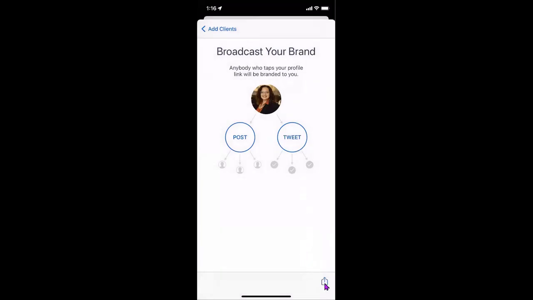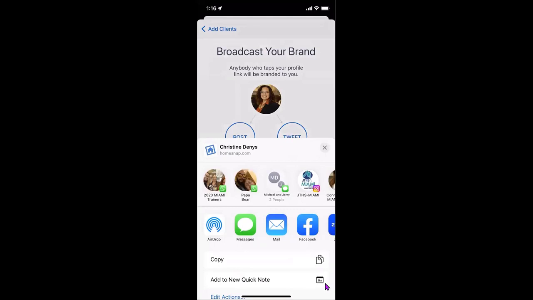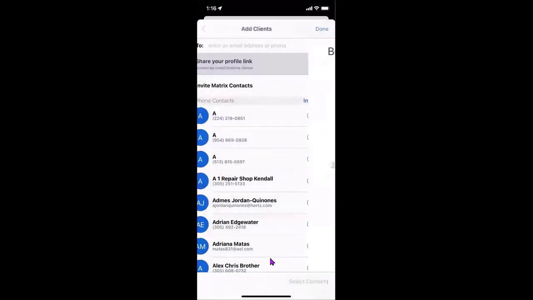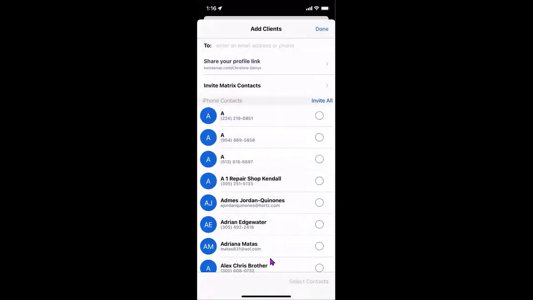Or if I'd like, my favorite way is to simply share it using the share icon towards the bottom right-hand corner. I can tap on that, and then I can start sending it over to my contacts, to a specific customer. I have this copy link feature. Now I'm ready to share it however I'd like through my phone. So that's another way that you can share your info.